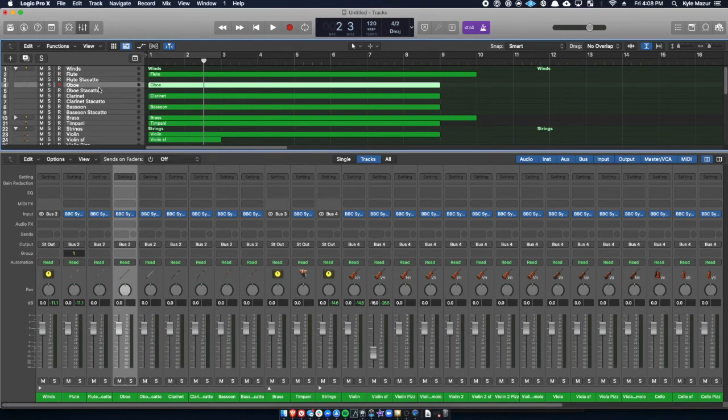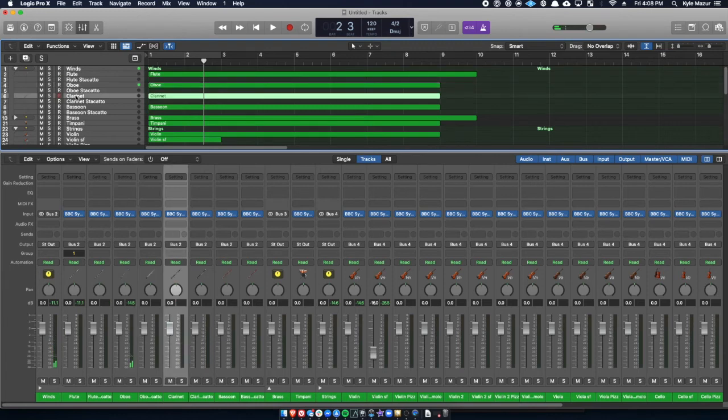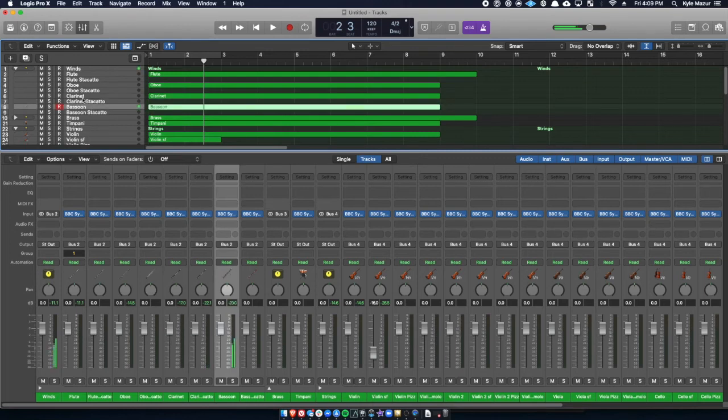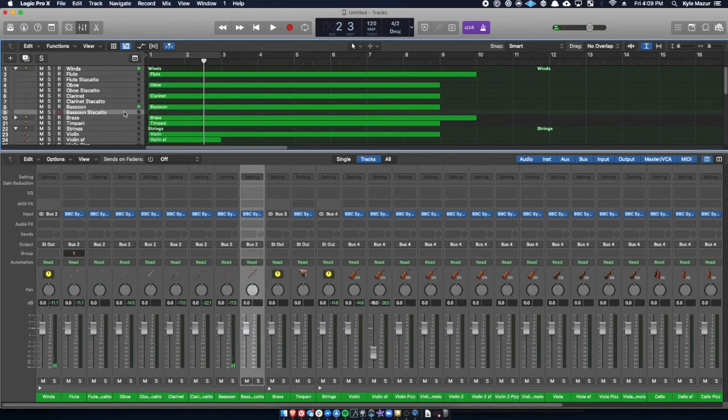Oboe again is 3. The oboe sounds good. Clarinet. And the staccatos are great too, just to give you an idea what the staccatos sound like. Okay, we got some bassoon. Bassoon sounds great too. This whole thing just sounds so good. Here's the staccato of bassoon.